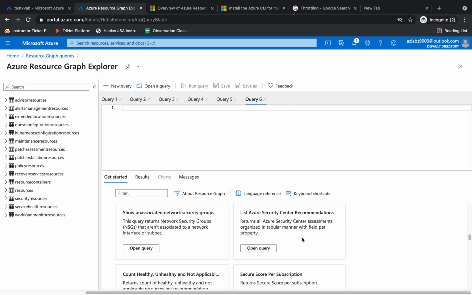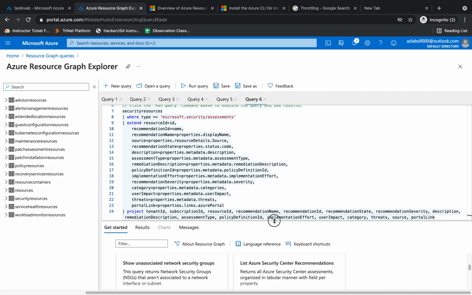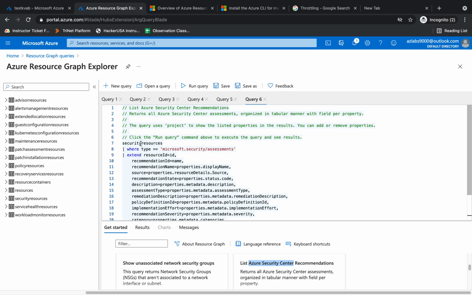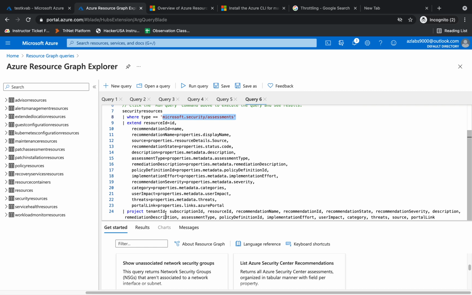List Azure Security Center recommendation. This is something that I use a lot for governance. The query looks a little bit complex, but the good thing is you do not have to write this, right? Microsoft is already giving you the template. If you look at it, it's going to security resources, where type is Microsoft Security Assessment. Then extend resource ID is ID, recommendation ID is name, and then you have a whole bunch of properties they're looking for, and the project is getting the tenant ID, the subscription ID, the resource ID, and all that stuff.